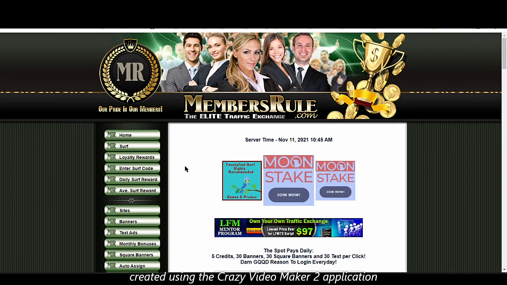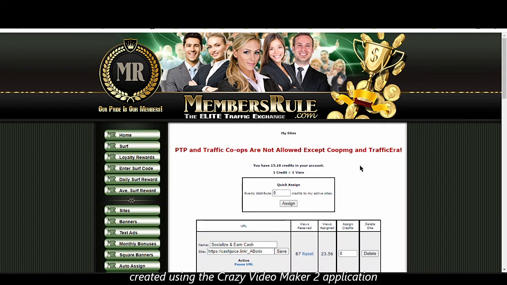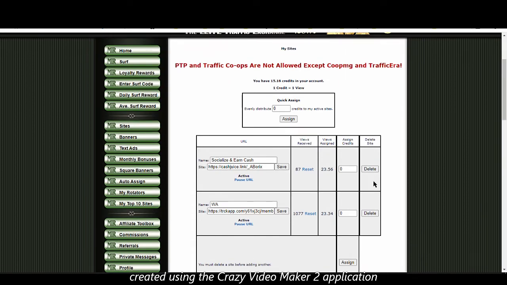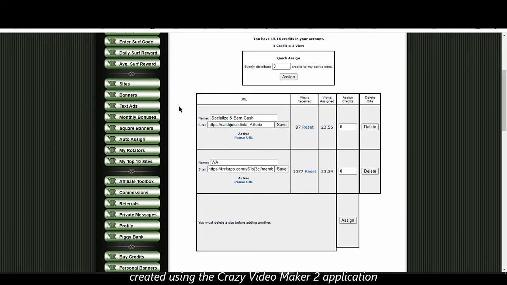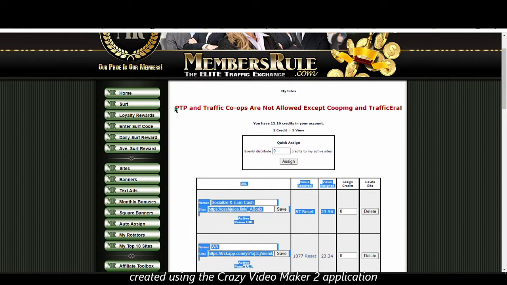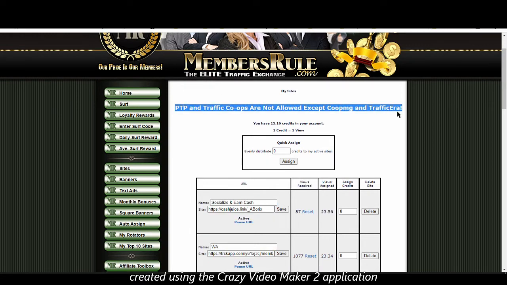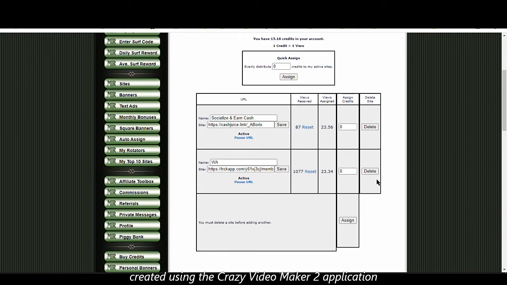As with other traffic exchange sites, the first thing you want to do after you sign up for free and log into your back office is enter your first site. Now, as a free member, you are allowed to advertise only 2 sites, and keep in mind this rule here: PDP and traffic co-ops are not allowed except this and this. All right, now as a free member, like I said, you can advertise only 2 sites on the sites page.